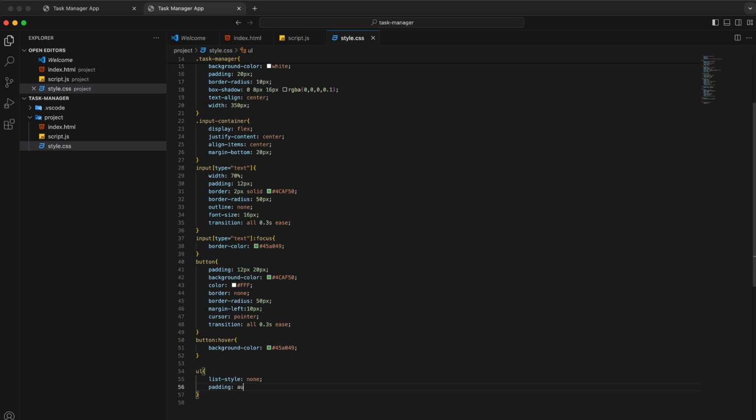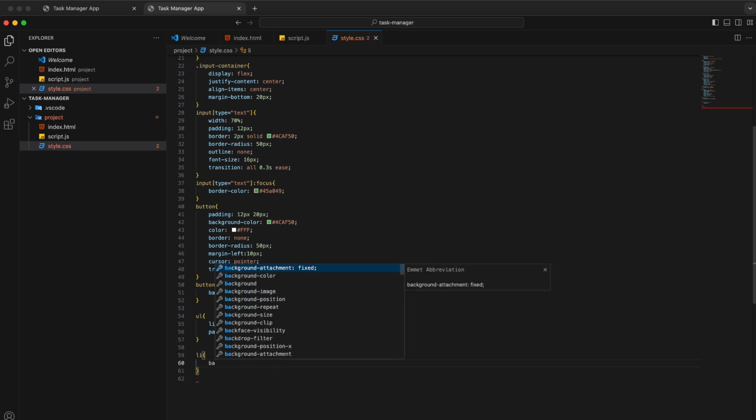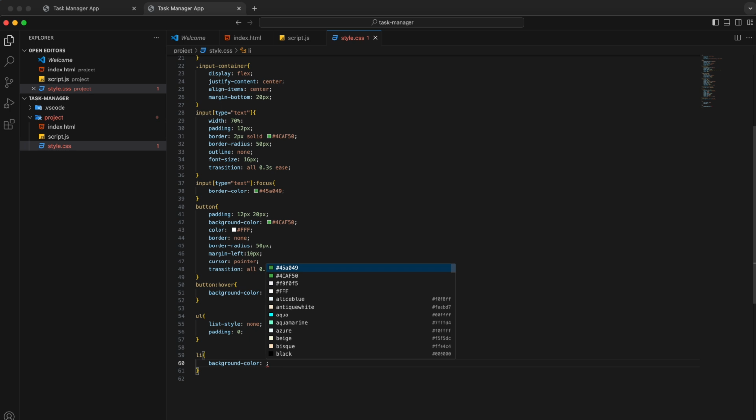Padding, which we are going to keep 0 at this moment, so that we remove the default padding. And then we have li, so that we can style our items. So we are going to add here background color of F9, so that we have a light gray background for each task.